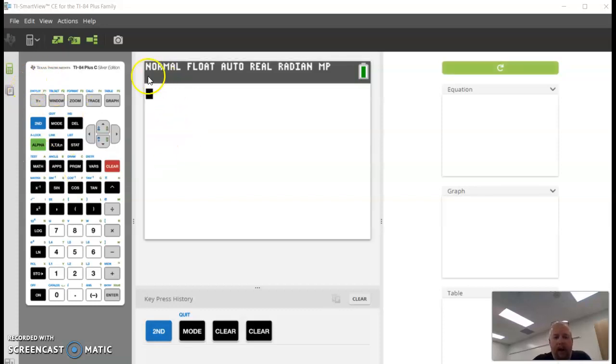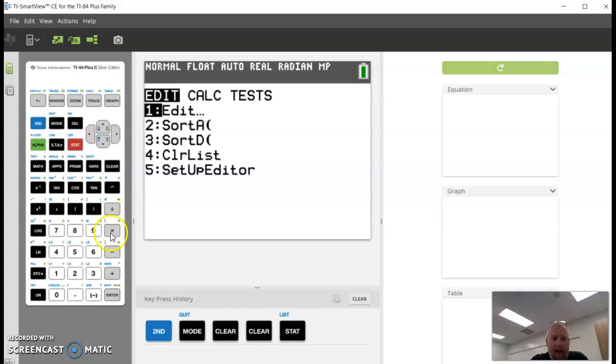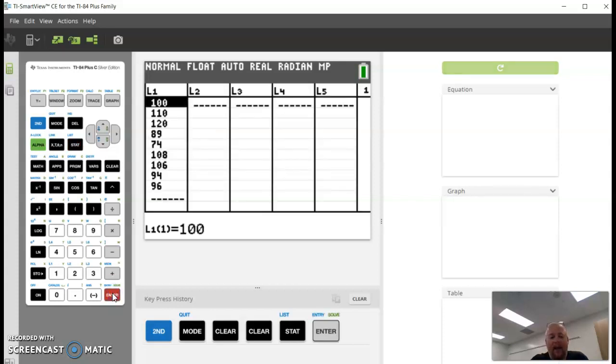So once you pull up your calculator, the big thing you first have to do is put your data into the calculator. The way we're going to do that is we are always going to hit stat, edit. Stat edit is always going to take me to my data entry point. So if I hit stat edit, this is where I can put all my data in.